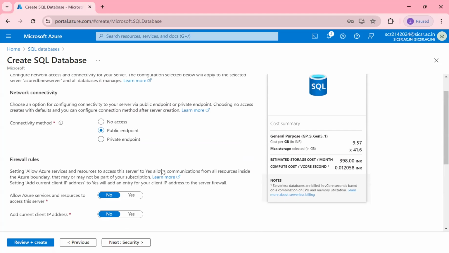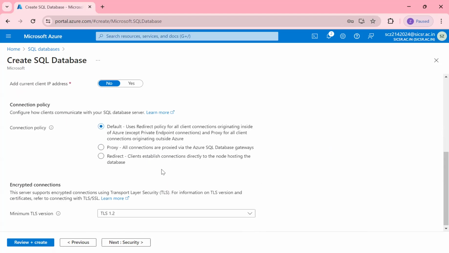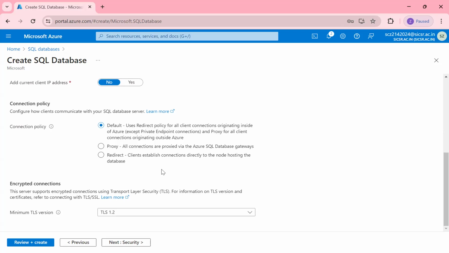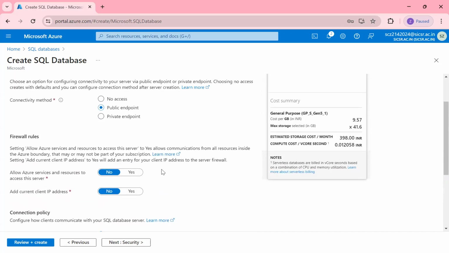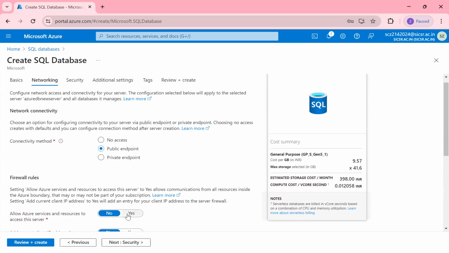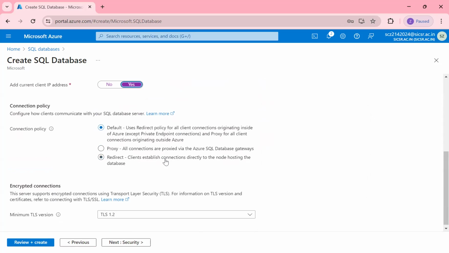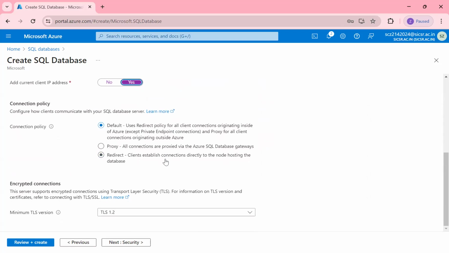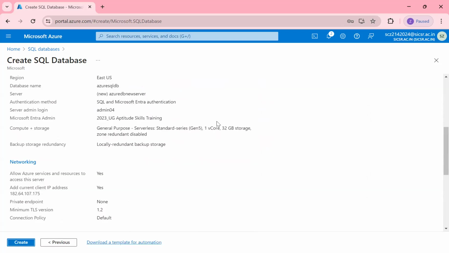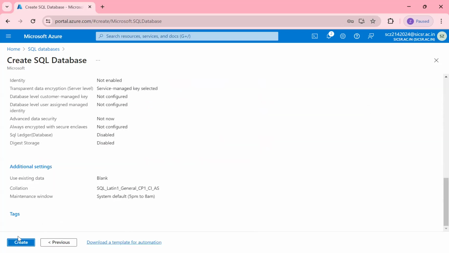Yeah. Now scroll down. Allow all Azure services to connect. That option is there. Scroll up. Yeah. Click on yes. Yes. Down also yes. Okay. Scroll down. Scroll down. Click on review and create. Yeah. Now click on create.